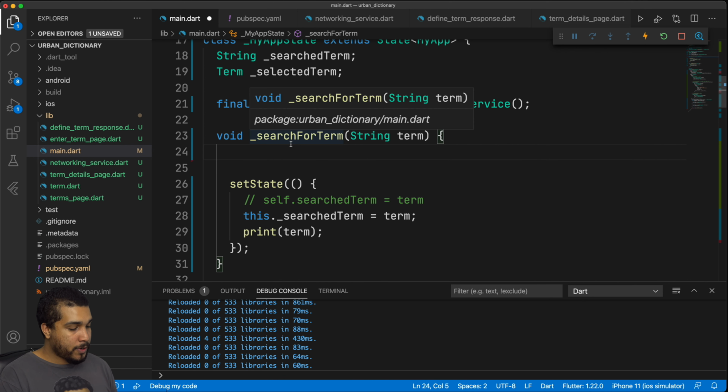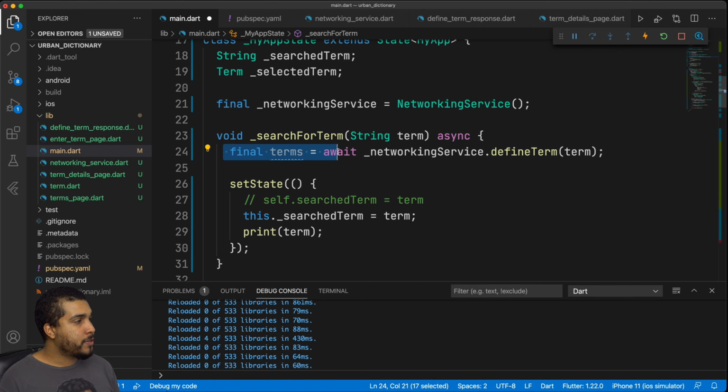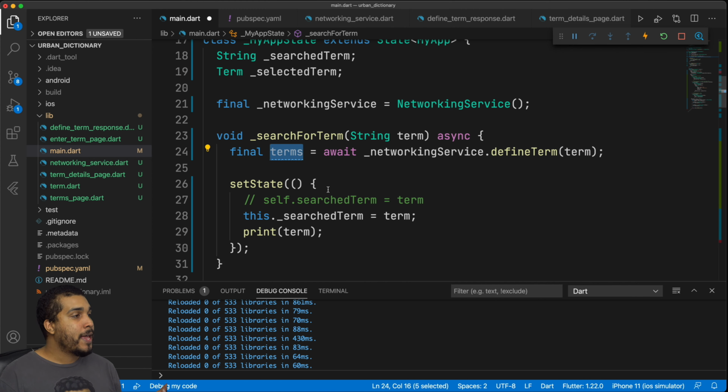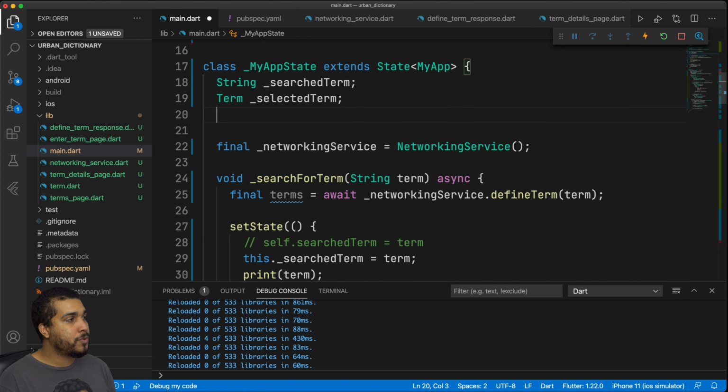So let's go ahead and get those search terms or the response terms. All right, so as you can see here, we have our terms, which is awaiting a networking call from our networking service called define term. So we're passing in the term that they essentially press search on. Then we're passing whatever they sent in, running it against the API. We're going to get back a list of terms. And now what we need to do is hang on to this list of terms. So let's go ahead and create a new property where we can hang on to each of these terms.